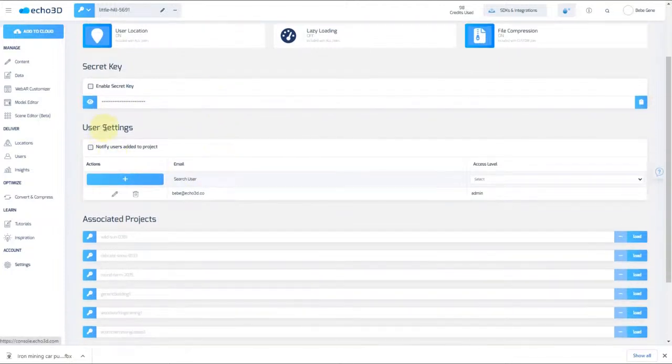And under user settings, you're able to add collaborators. So you would just go ahead and do that over here. And all of the projects associated with your email address can be found here as well. So that does it for the tour of the Echo 3D console. Let me show you how to plug it into a Unity project.